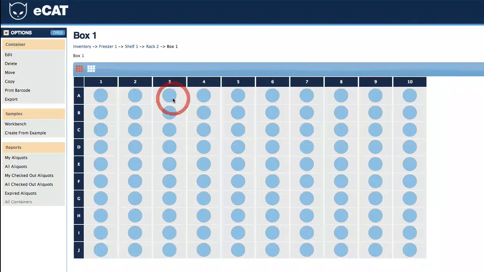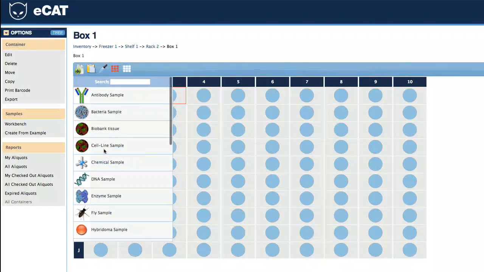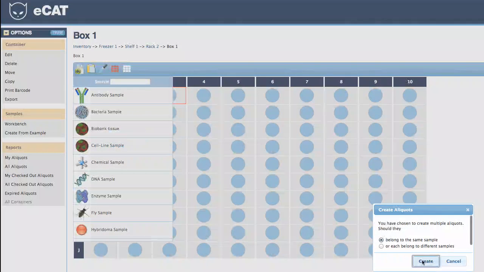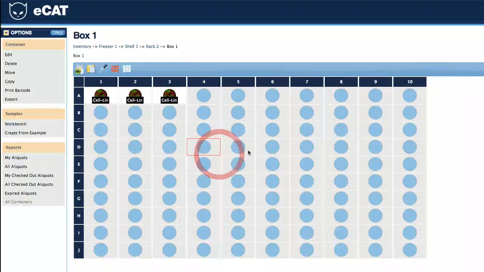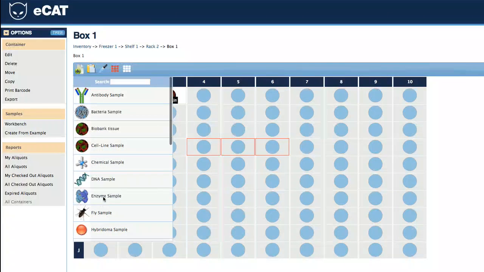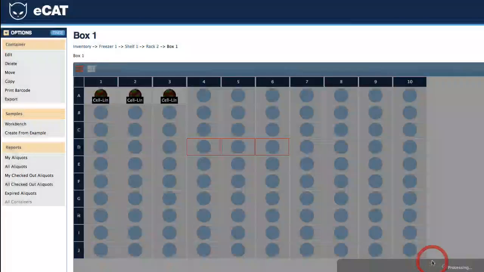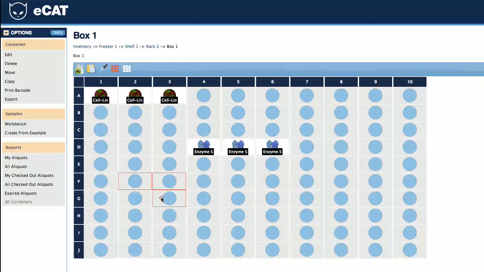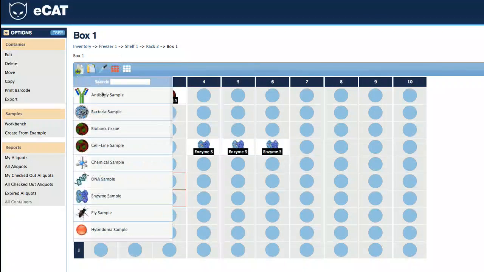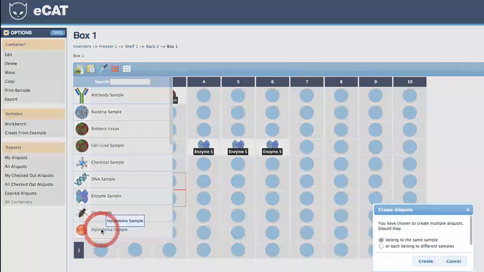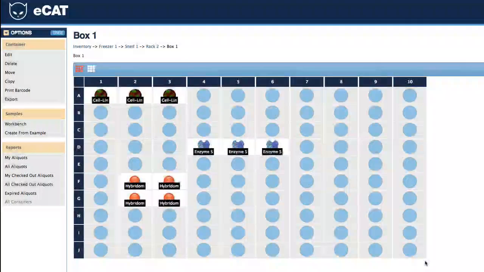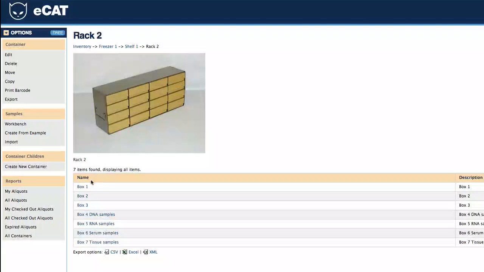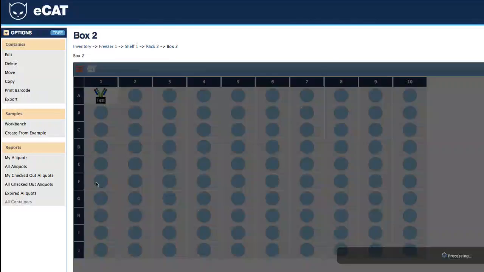Now if we need, you can actually highlight several of the boxes and then add your samples. So here I'm creating some cell lines, click OK. You may wish to add some other samples to this box that are in there, so some enzyme samples. And here I'll add a few more samples, some hybridomas. And there you have it. That's how you kind of work through each of the boxes and then slowly add all the details.